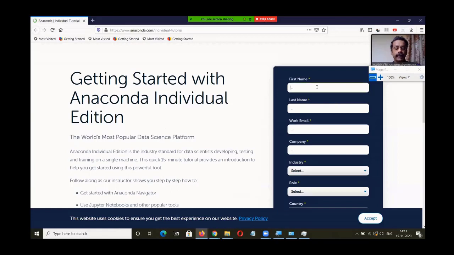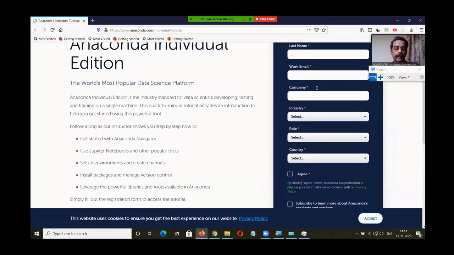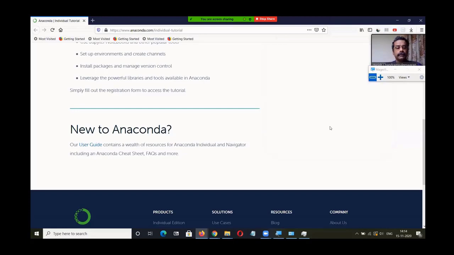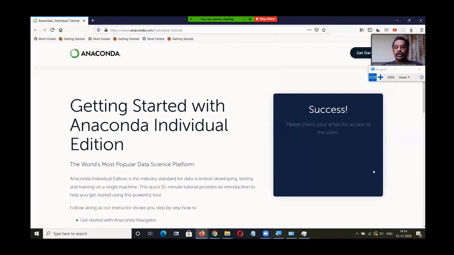You need to enter your details to register with Anaconda. After filling in your personal data and giving your working email ID, whatever is your active email ID, you can choose to subscribe or not, then press agree and submit. Now you have registered with Anaconda, your edition with the open source forum.